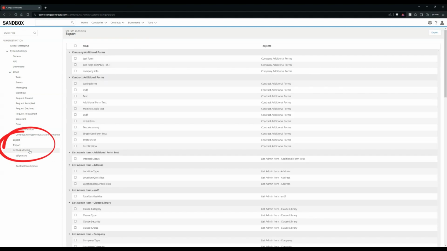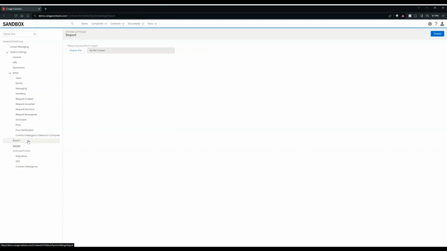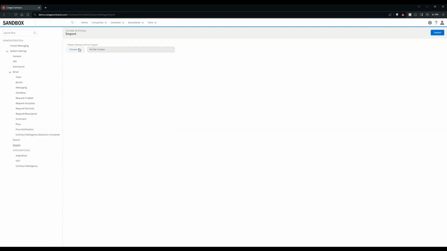Next up is the export and import settings. You're able to export an additional form that has been created in your environment and import it into another environment. This is particularly useful when you have done some testing and created a new form in your sandbox and don't want to quite create it fully within production. You can simply go to the system settings, export the file, and import it here, and it will be uploaded in the same fashion that it would be in your sandbox. The last section here is the integrations, which we will be going over in another video.